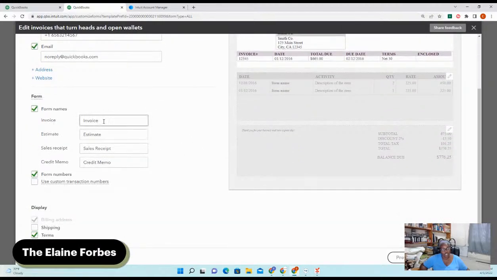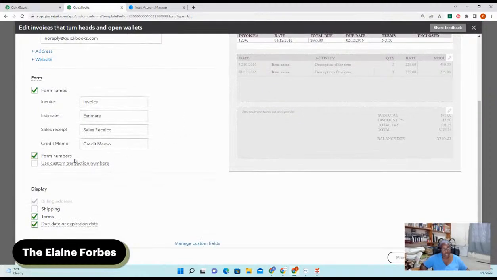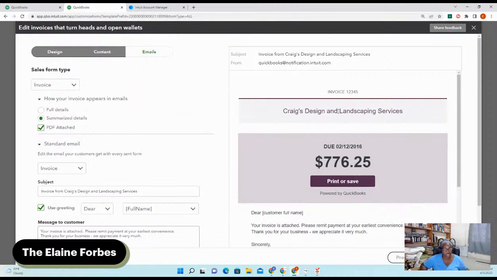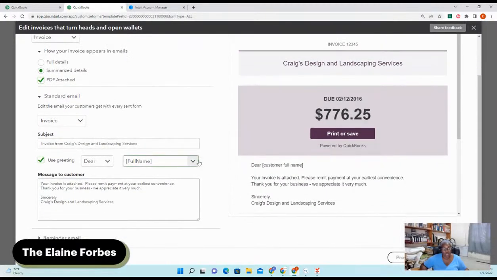And this is if you want to change it from invoice, if you want to change it to estimate. These are the names of the forms if you want to use numbering. So now you can actually make all these changes right inside of here. So you can customize the invoice, and this shows you the email template. So when you set up your invoice inside of QuickBooks, you can send an email to your customer.